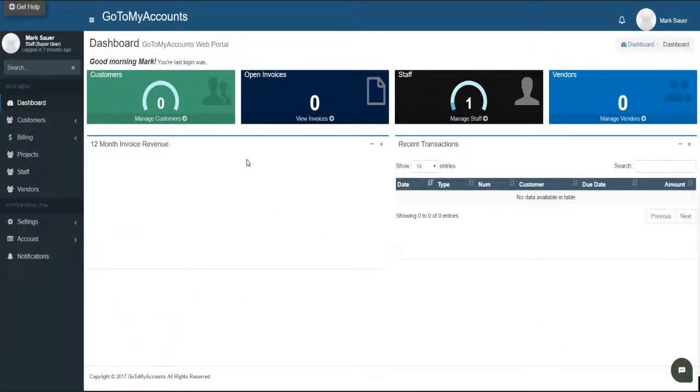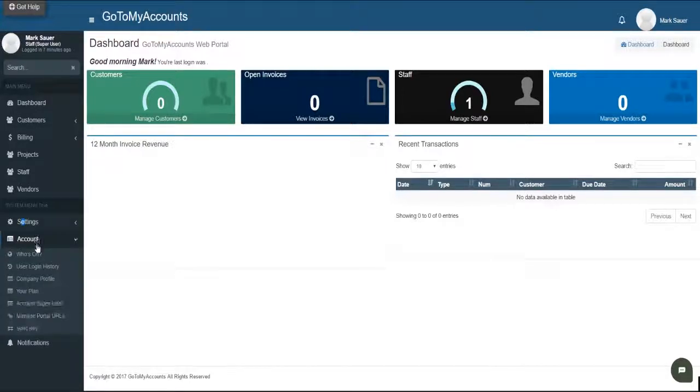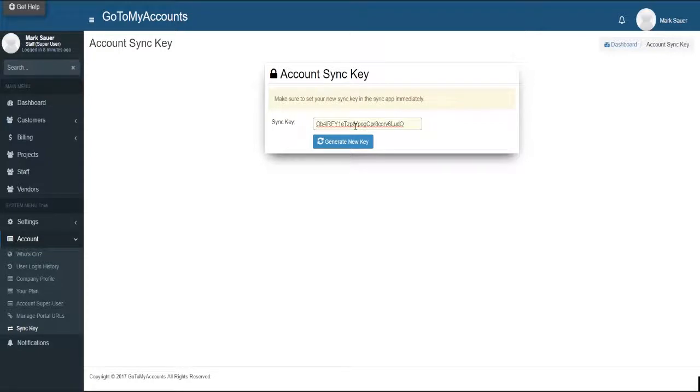Okay, so one thing I forgot to mention is we're logged into the portal, and we do need to go into settings, or not settings, account, because you're going to need the sync key. This is the key you're going to put into the sync app so that it will bind that company file with your portal account. Okay, so we have that.